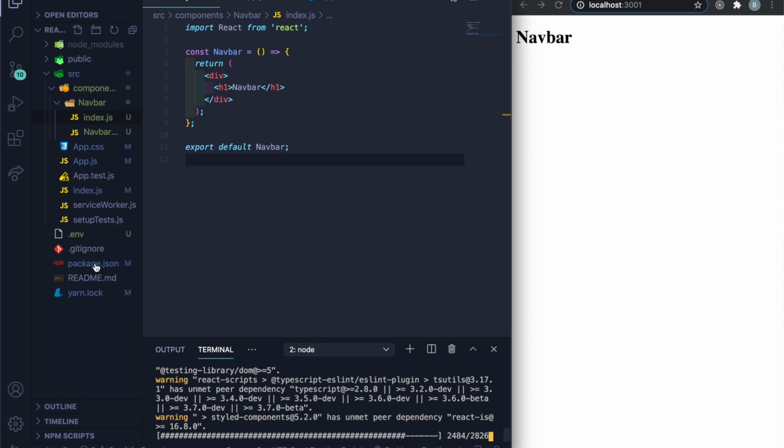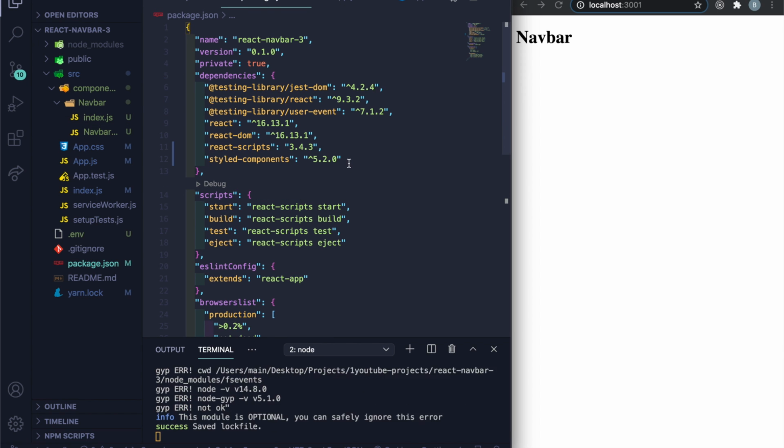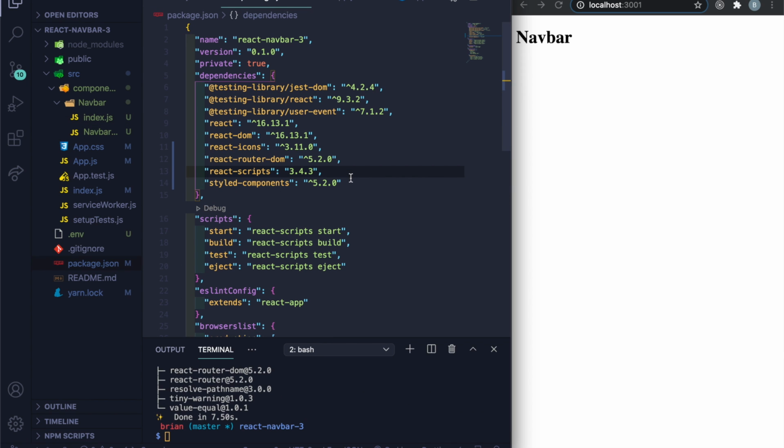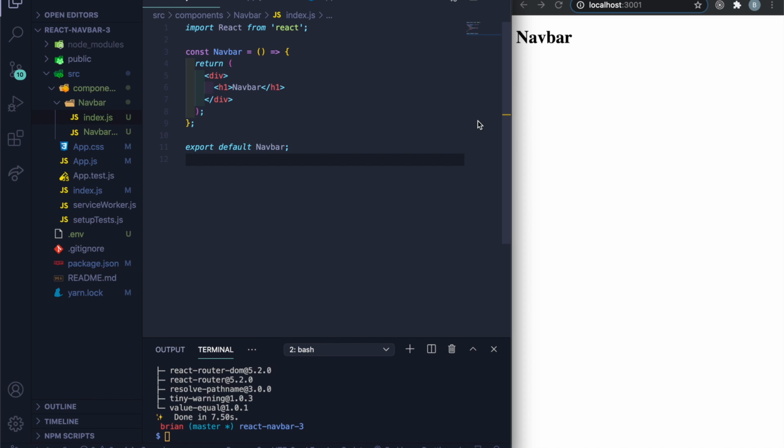And then we go to our package.json. We can see we got styled-components, router dom, and icons. All right, so it's good to see you got those. So now let's just go ahead and let's start creating the nav. So let's see. First thing I want to do is turn these divs to fragment. Next, I want to get rid of this h1.